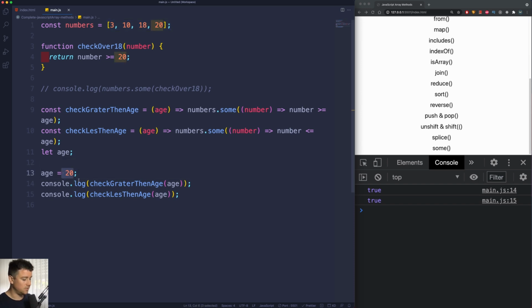You can also do this for 18 or 19. Still going to return true, and if I change this to 21, it's going to return false and then true, because the first one checks if this number is greater than the numbers within our array. Okay, and this is going to check if the numbers are less than this number. Okay, so hope this makes sense and hope you understand now the sum method.